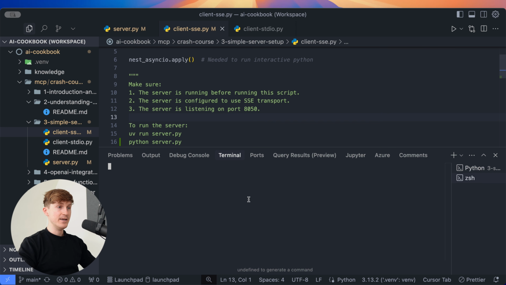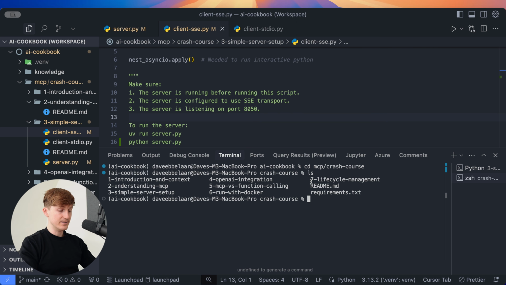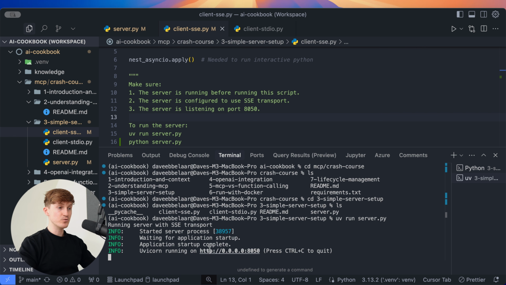So let's open up a new terminal. So let's see, let's go into our MCP crash course and we should be still in chapter number 3. So in here we have our server. So now I can call uv run server.py. And this is going to spin up our server. So you can see this is now running on localhost port 8050.